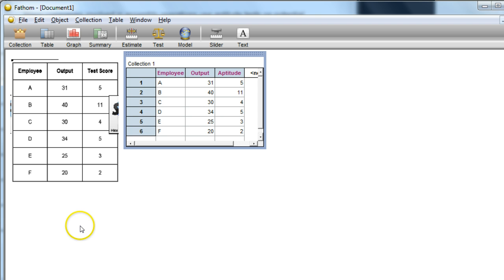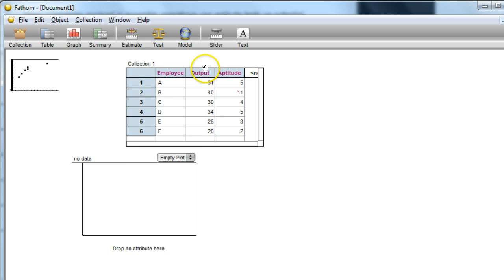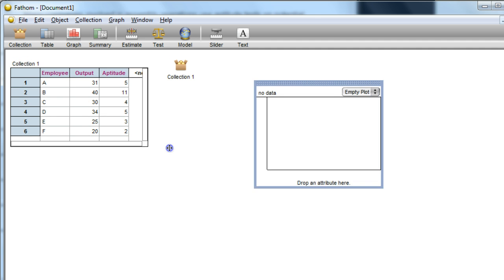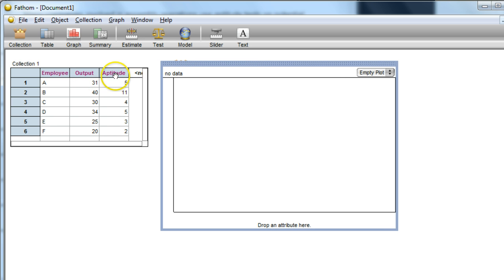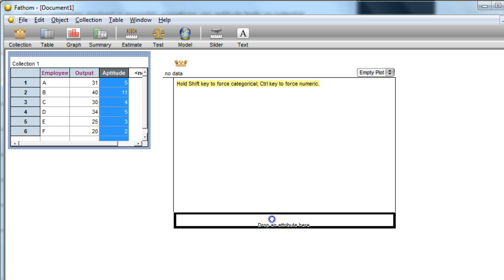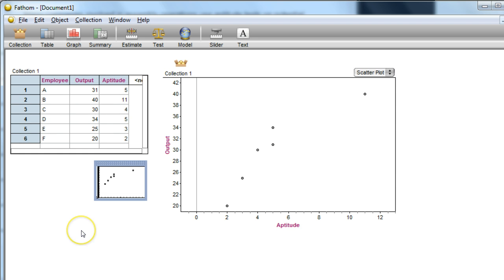And once you've created your data table, you will then add a graph to the picture, and we're just going to remove our copy of the data table. And you will create your graph using the two attributes. And remember that we determined that aptitude is our independent variable, and the output is our dependent. So here we have our scatter plot of aptitude versus output, and it looks very similar to the scatter plot that was provided to us in the content from the TI-83.